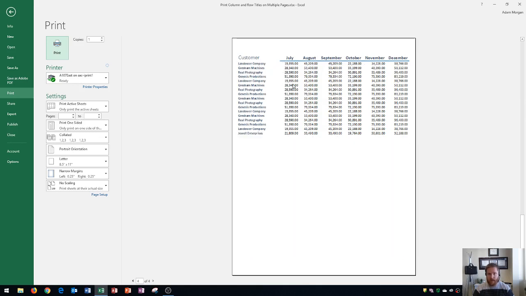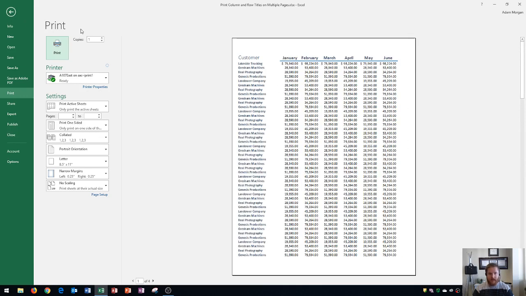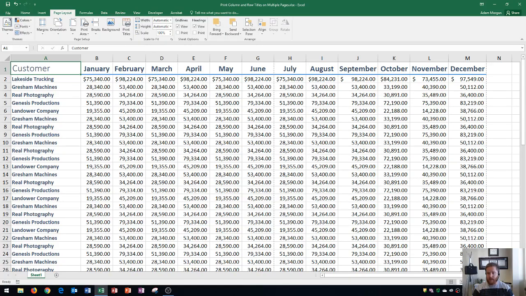So printing out these columns and rows will actually help so that if I send this paper or give this paper to somebody, they'll actually be able to read what the column headings and row headings are. And that's really helpful, especially if you're making your Excel spreadsheet into a PDF or something like that. This is an easy way to make sure that everybody gets the information that they need on every single page. So hopefully this video has helped you out, and now you know how to print column and row titles on multiple pages.